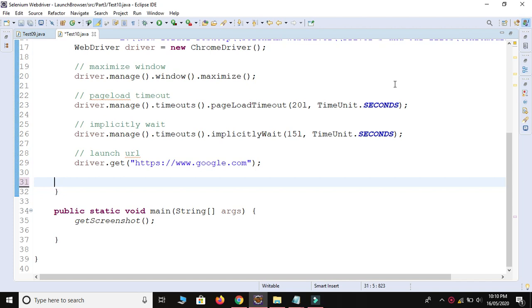Welcome to Selenium automation testing. So today in this video we are going to learn how to take a screenshot in Selenium. In an automation testing script, whenever we find any bug or error, we need to capture the screenshot and attach it with the test case.